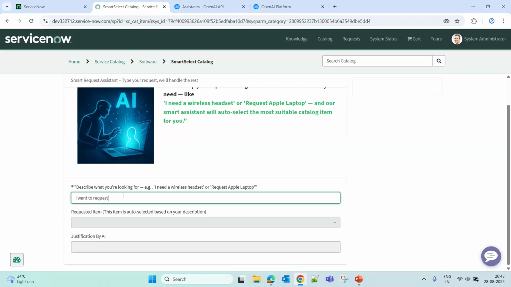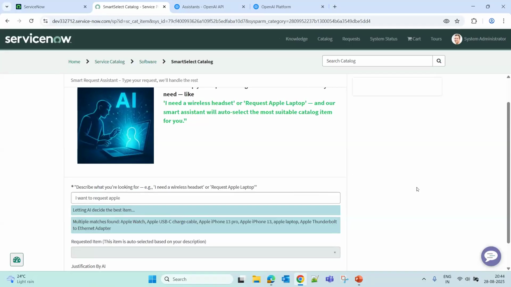I don't know what Apple product I want to order. I'll type Apple and click outside. Now see, let AI decide. Here the deployment of the agent comes into the picture. It is super fast, very fast. It has suggested many entries, like Apple Watch, USB charger, iPhone 13, so many things.